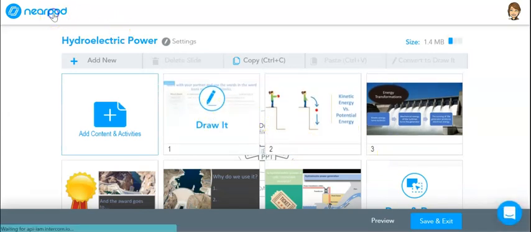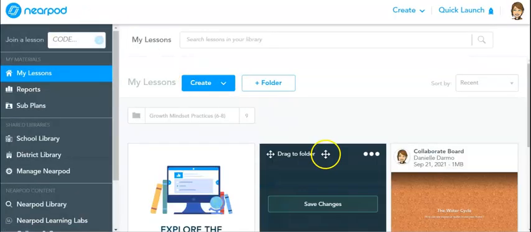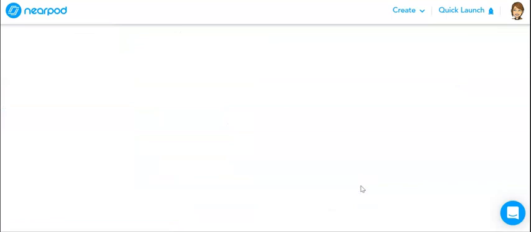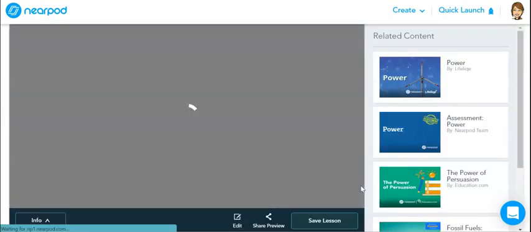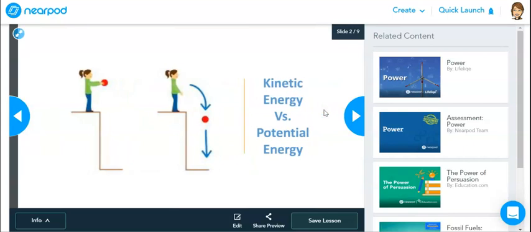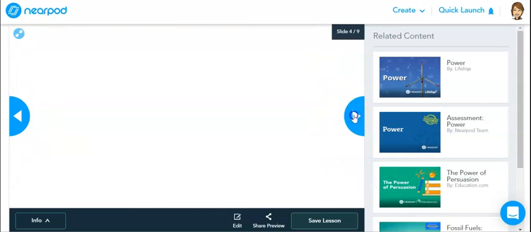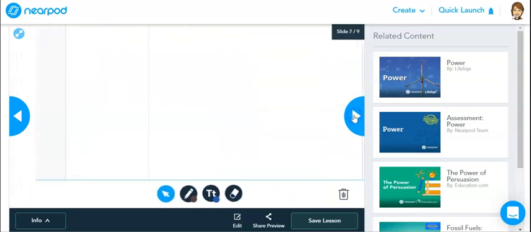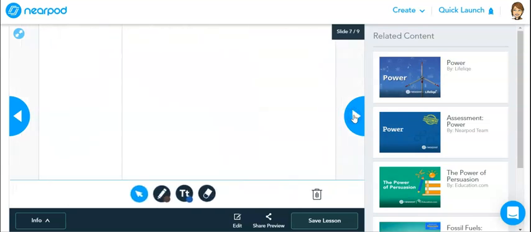So again, to get to that, you go to the main screen, hover over the lesson that you made, and go to preview. You can also see over here, they're offering me some different suggestions of lessons that I may want to use. So that always helps you to be able to see that as well. As you go through, you can click through and get to the activities that we added at the end.